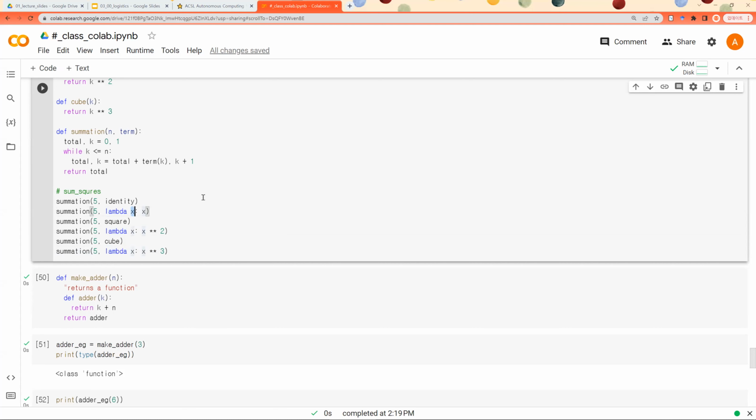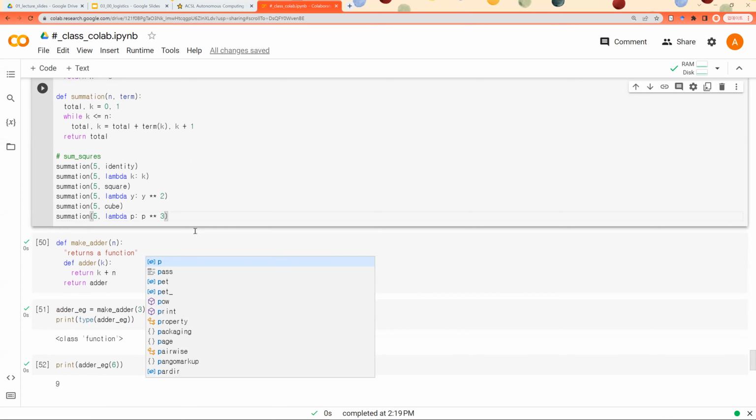And you can use different names like K and K like this. You just need to be consistent. If you use Y here, it has to be Y. Okay, if you use P here, it has to be P. So if you are just consistent, whatever you use for the name of parameters doesn't matter, okay?